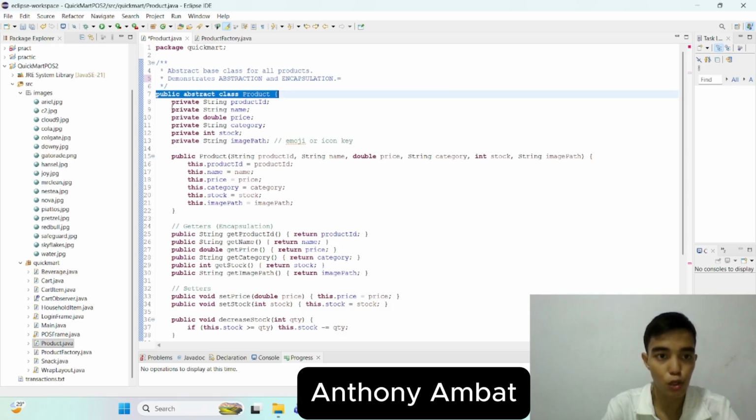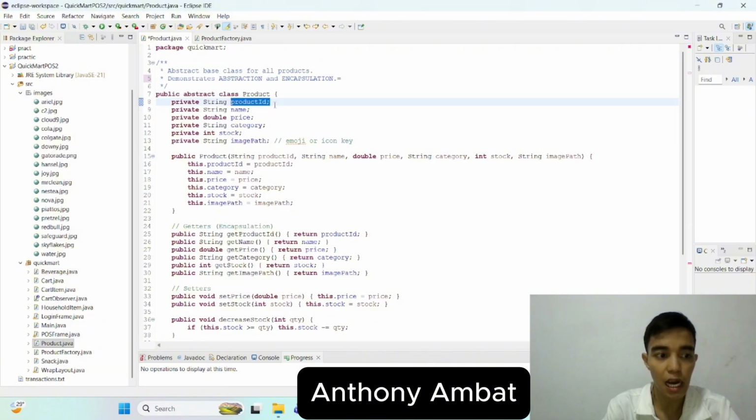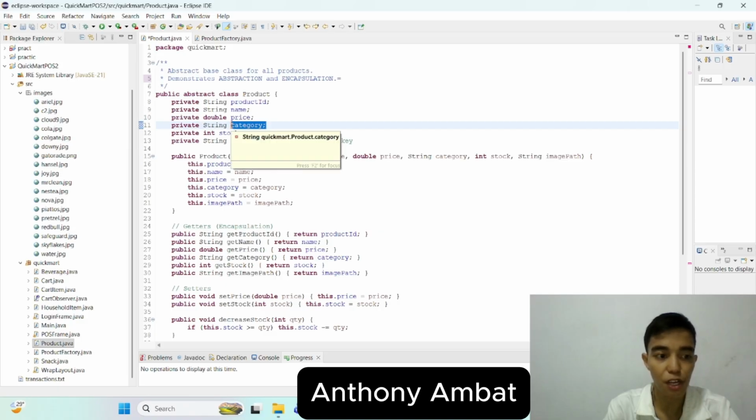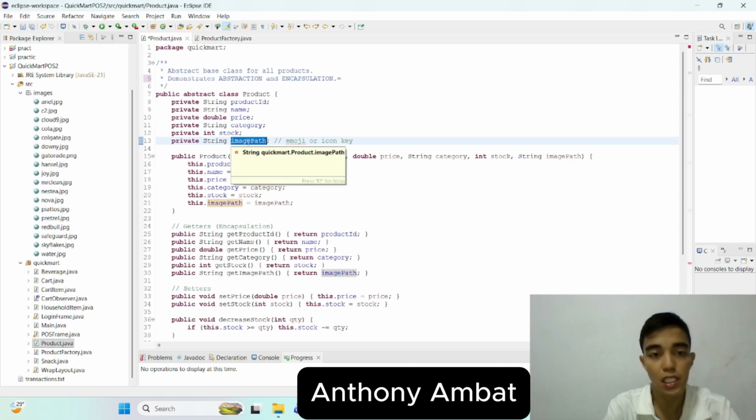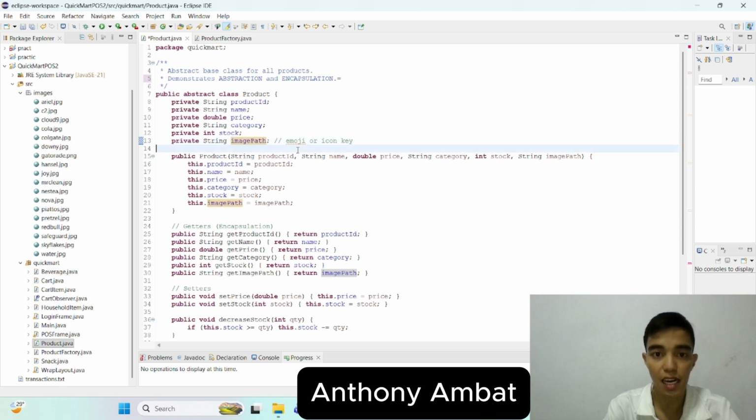Next, we have the attributes. The product ID is a unique identifier for the product. And we have the product name and the price. And we have the category, the type of the category, like food or electronics. And we have the stock, which shows the available quantity. And next we have the image path. This is the location of the product image or icon.